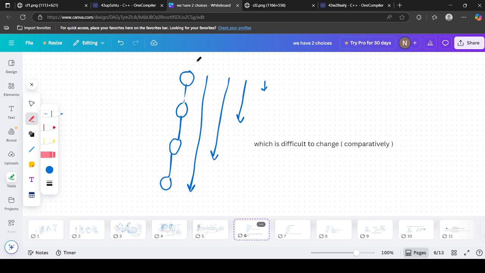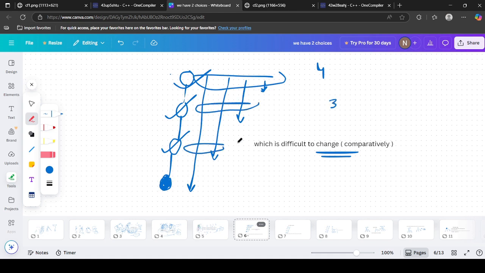So let's say this is the tree, right? If we select this node, then what are the nodes that will be affected? All the nodes from the root to this node will be affected. So all these four will be affected. But if we select this, then what will be affected? Only these three, right? And if we select this, then only these two. If we select this, only this one. So from this, which is difficult to change? This node can be changed in four different ways. This node's value can be changed in three ways. This node's value can be changed in two ways, and this node's value can only be changed once.